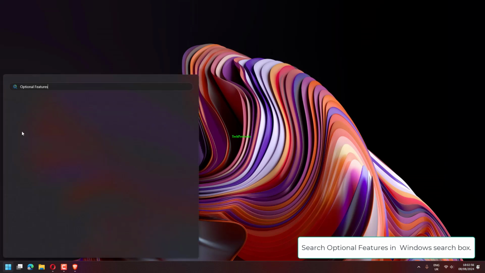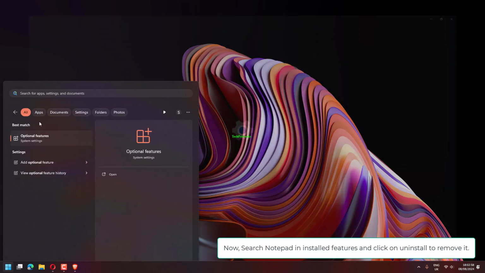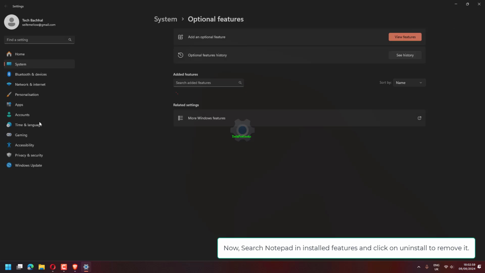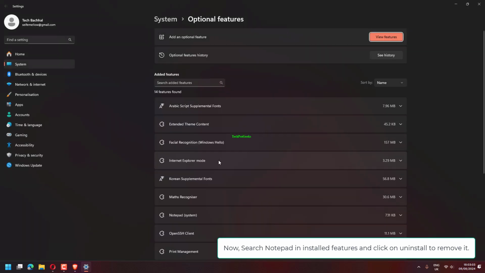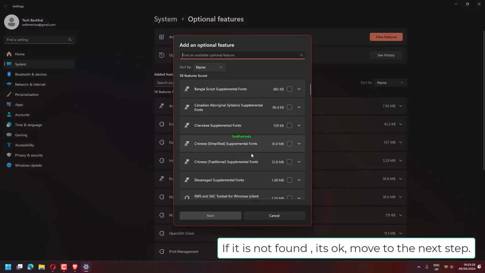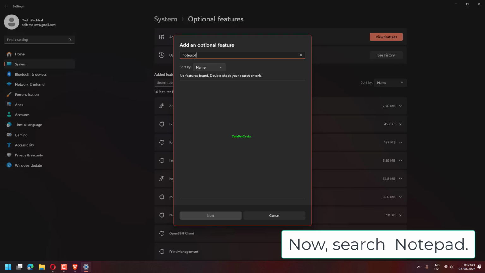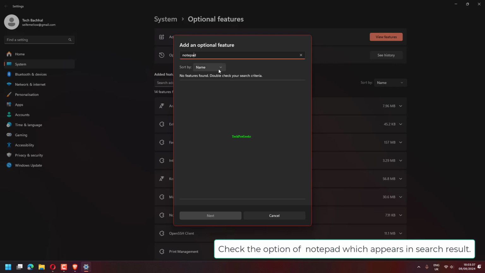Search optional features in the Windows search box. Now, search Notepad in installed features and click on Uninstall to remove it. If it is not found, it's okay, move to the next step. Now, click on View Features. Now, search Notepad. Check the option of Notepad which appears in the search result. Click Next to install it.